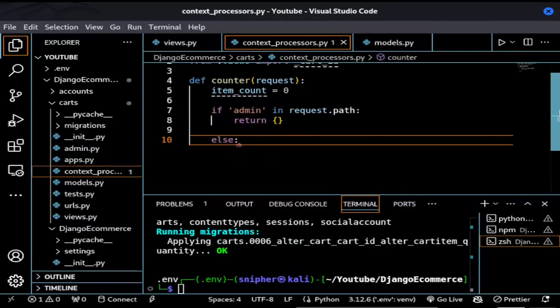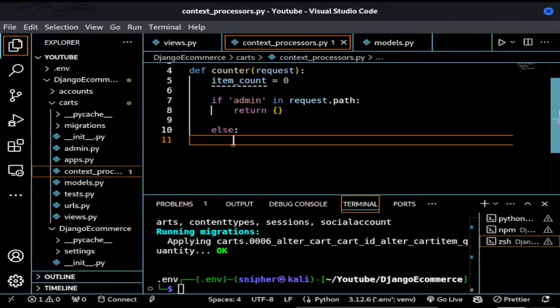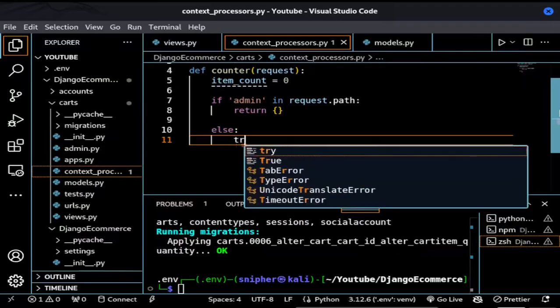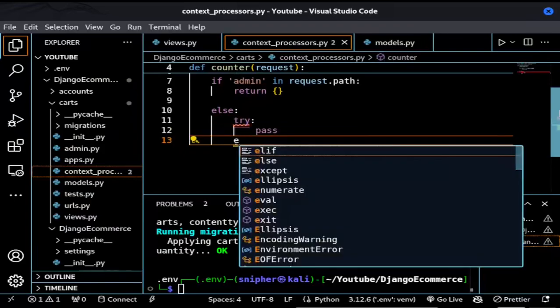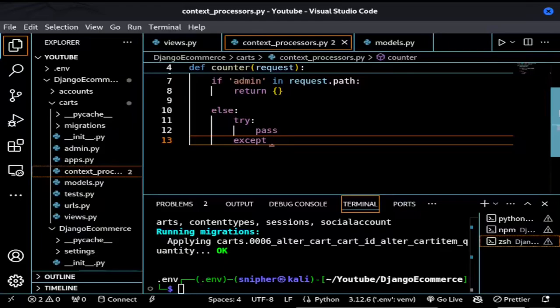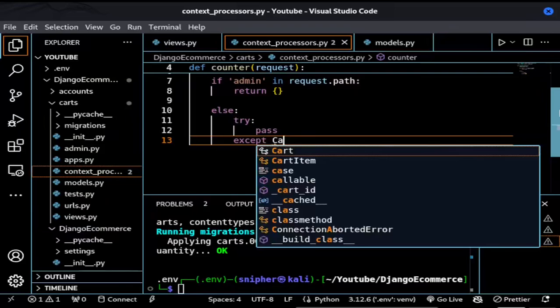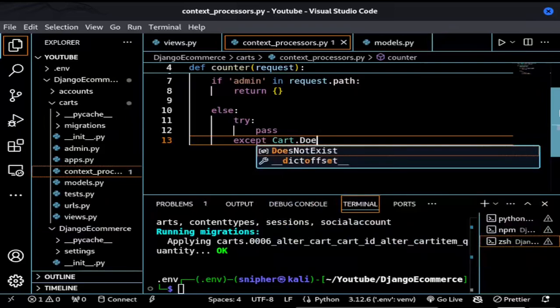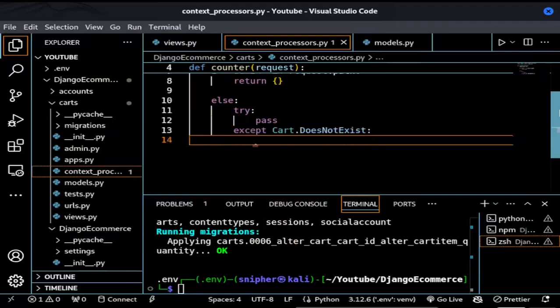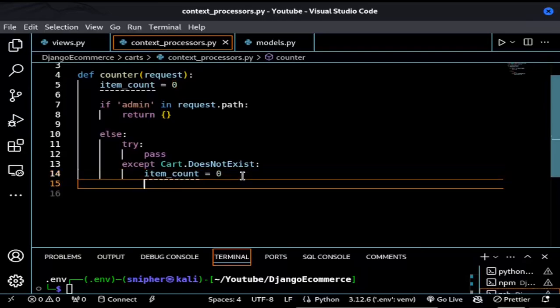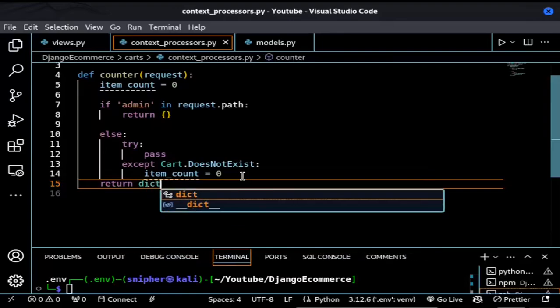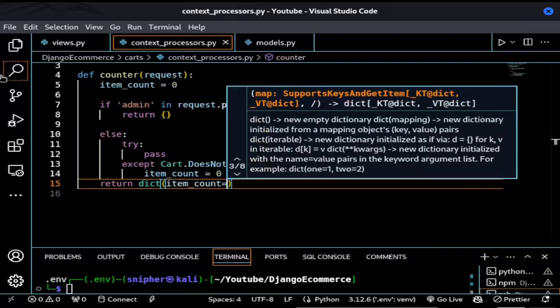Else, if the user is not admin, we now need to count the products that have been added to the cart. So we are going to use a try except block. So let me pass, and then let me except cart does not exist. If the cart does not exist, item count will remain 0, and then the context processor returns a dictionary. So we'll say return a dictionary, dict, and then we say item count equals to item count.